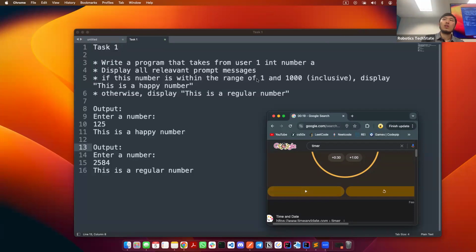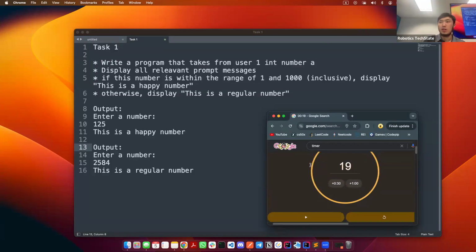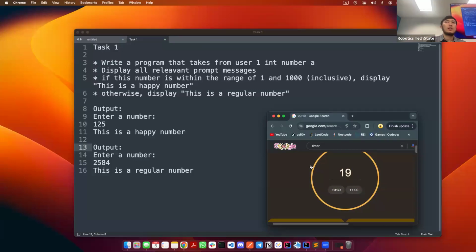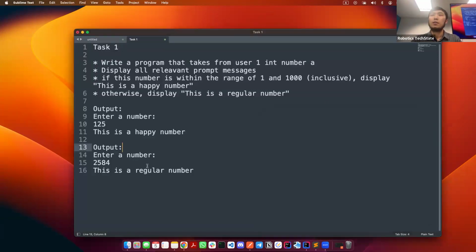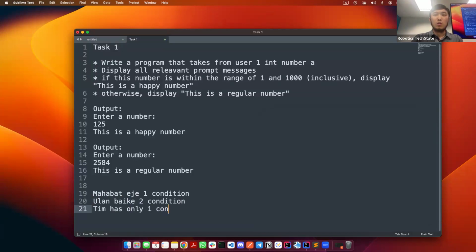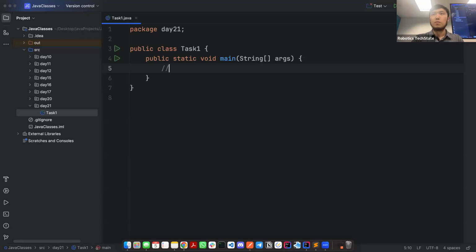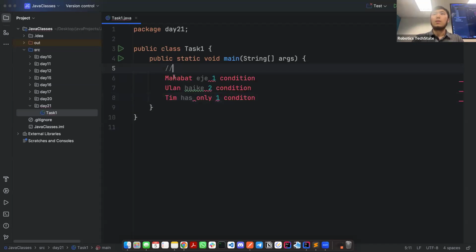All right, guys. So in the condition part, how many conditions did you have? One. You have two conditions? Only one, really? Two conditions. So let's check. How many conditions do you have, Mahabatya? One condition. Wambake, how many conditions do you have? Two conditions. Is there any person who has one? Team has only one condition. Okay. So I'll copy it.